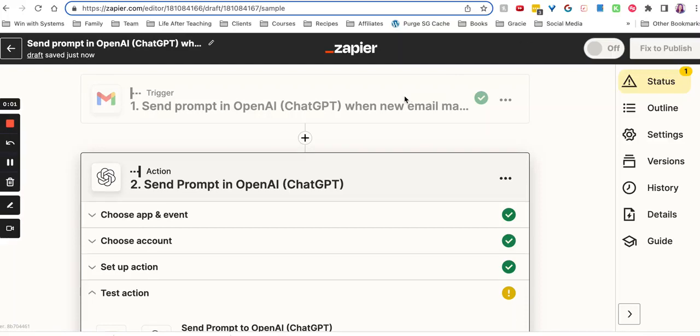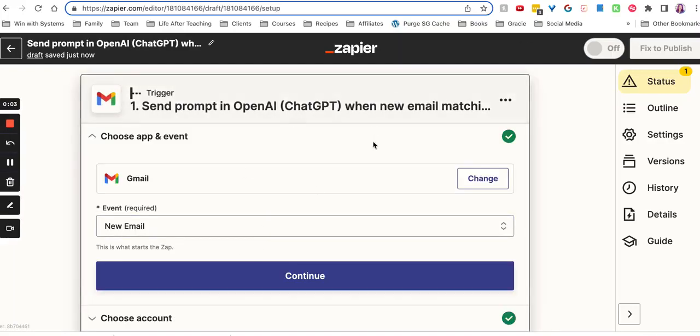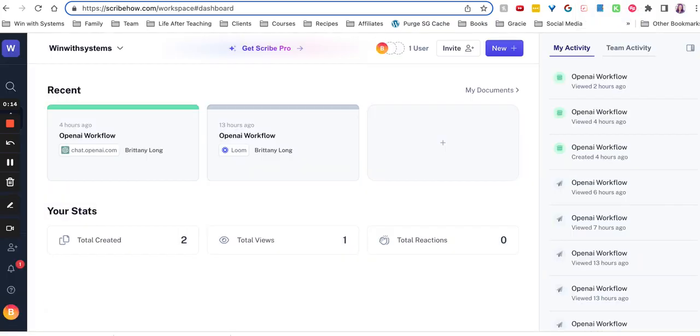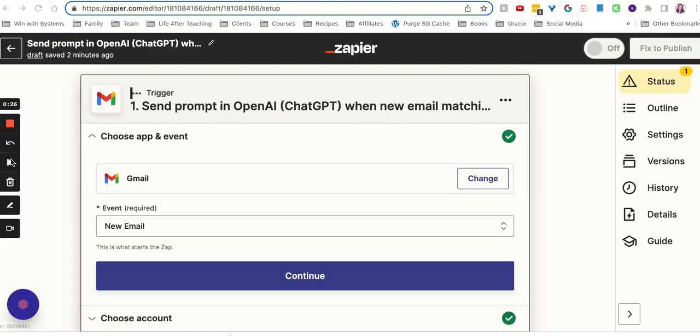In this video, I'm going to show you how to connect ChatGPT with your Gmail so it can respond to emails for you. You can have it either respond directly, or you can have it send the reply to your drafts, and either one will work with this. I'm also going to be recording using Scribe so that I can have the SOP created for me and I don't have to create it myself.